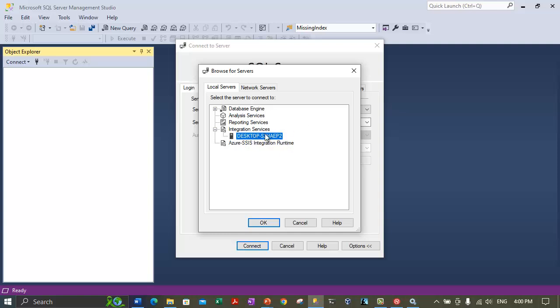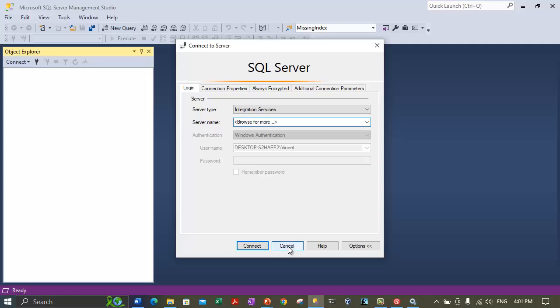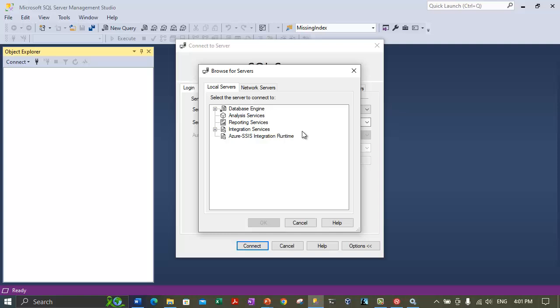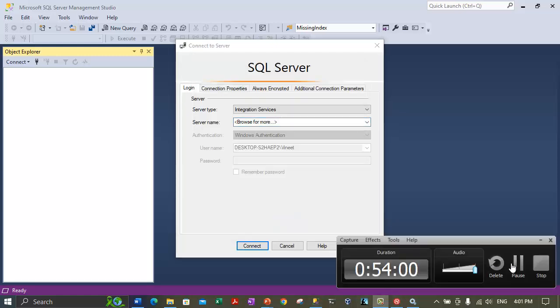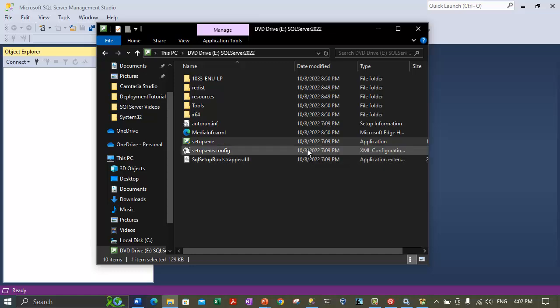So basically we need the integration services installed for other instances as well. So I need to install that because it is showing the integration services. Database engine is on 3 instances, but if we talk about the integration services, it is installed only in the 1 instance. So guys, I've run the SQL Server installation wizard to see if I can add this feature.